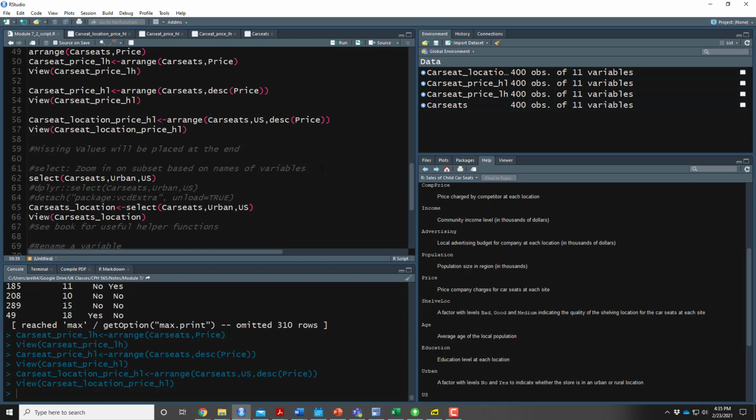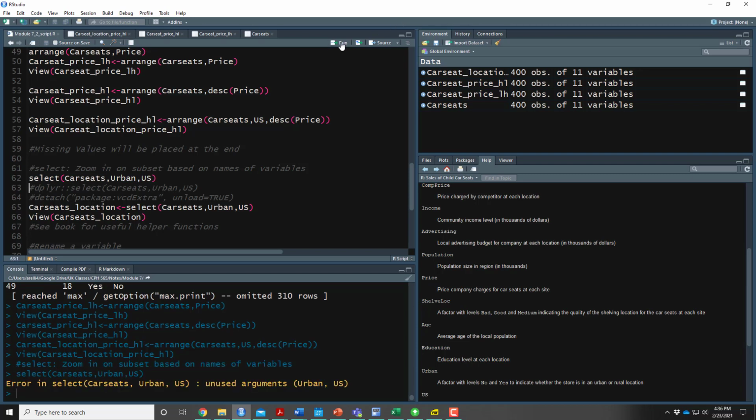Just as an example, if we run the select function and we give it the data set car seats and then the arguments that follow are urban and US, this will create a new data set that just has the variables urban and US. Running this, notice that I got an error in select. So let's talk about what is going on here. If you'll remember earlier in the course, we talked about what can happen with using packages, that you might get a function that is masked. That is what is happening on my end.